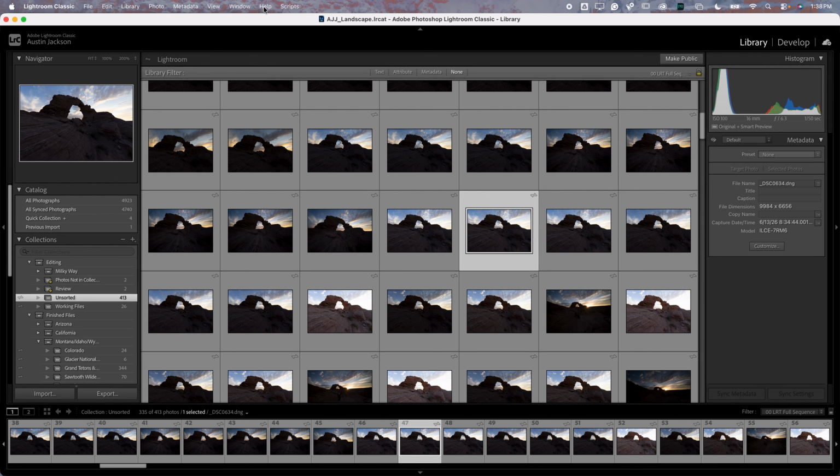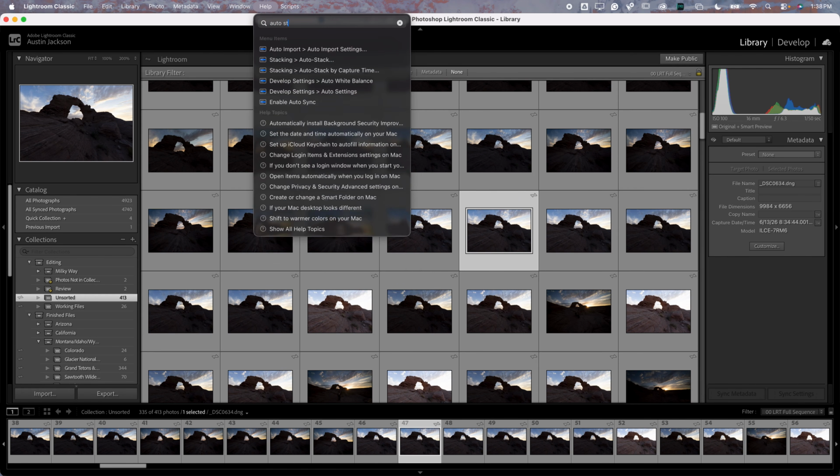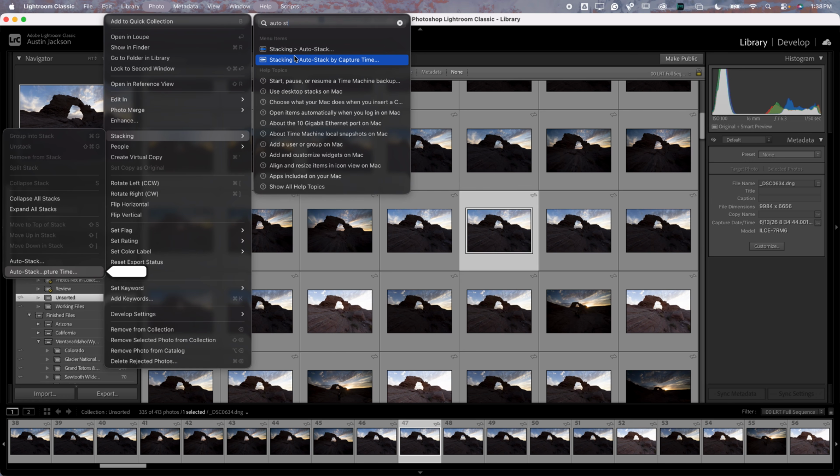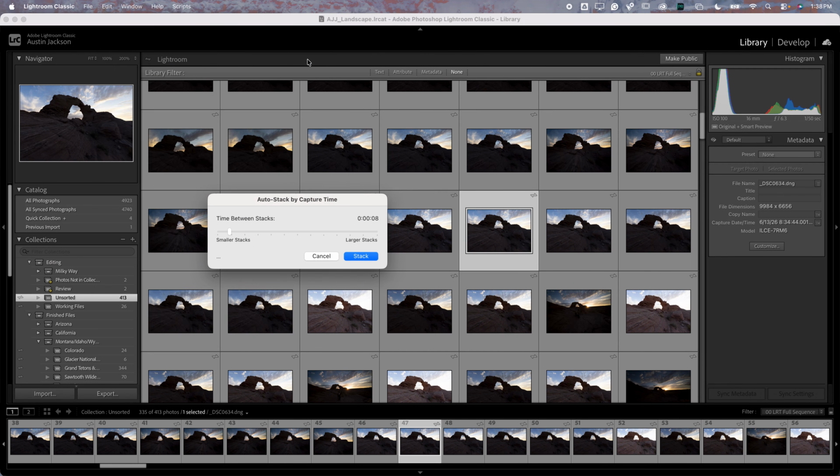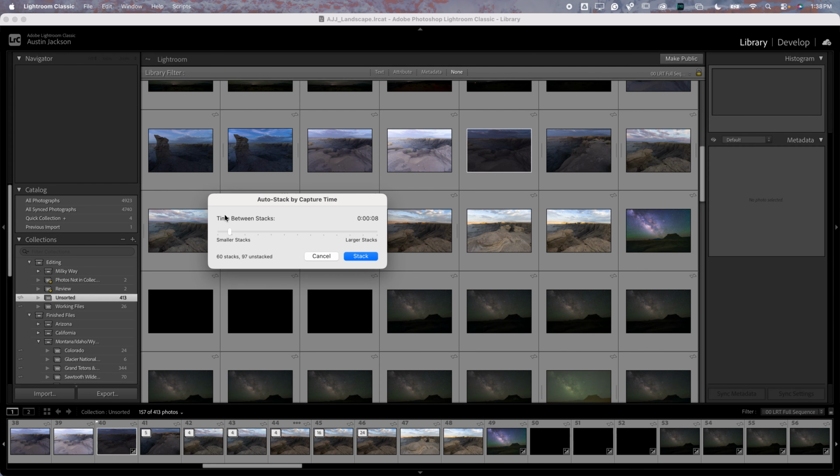So we're going to go up here. I always go up to help and just type auto stack. It's just easier than finding it in the menu, but if you want to find it in the menu, it's under photo, stacking, and then auto stack by capture time. You select that, and then it's going to allow you to adjust the time between stacks.